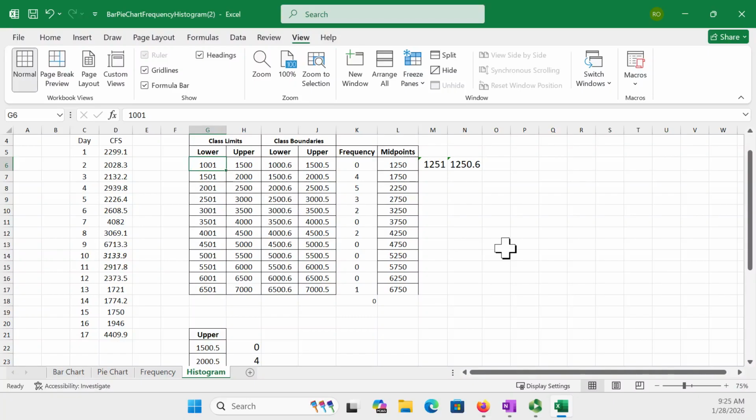And in Excel, all you need is the upper boundary. This boundary right here is going to be our limits. Anything that's less than 1500.5 goes into the class below. Anything from 1500.5 to 2000.5 goes into that one. These are the upper limits, and these are called bins in Excel.